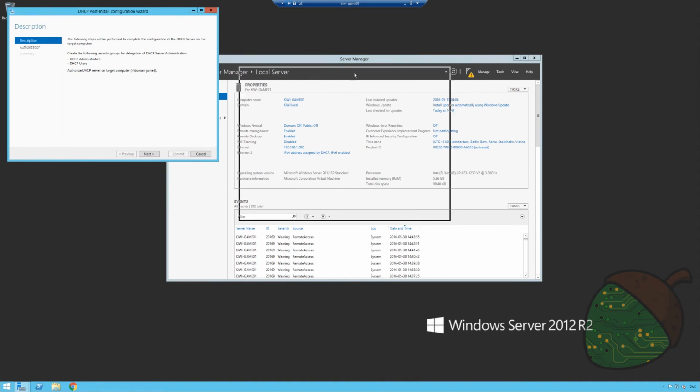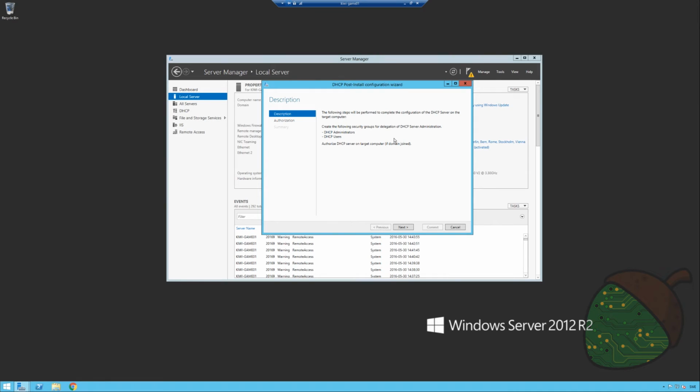A wizard pops up and we're ready to start the configuration in the DHCP post install configuration wizard. First thing, you need to specify some credentials. I'm signing in as a domain administrator, so I think that the account should work just fine.